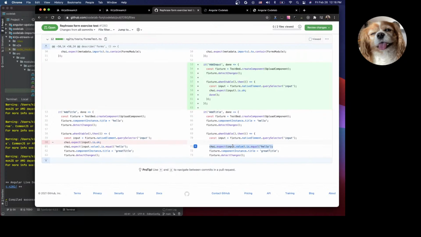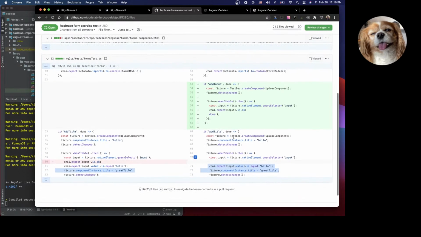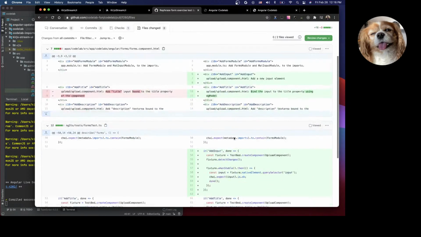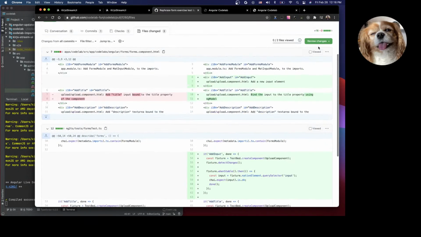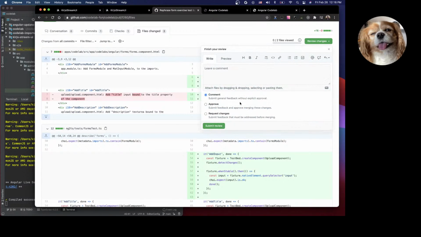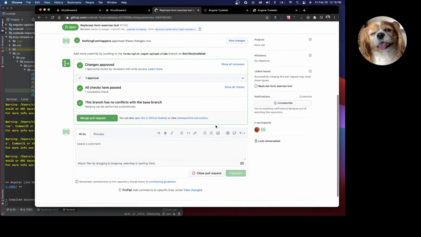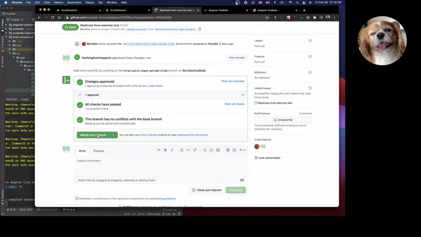All right, so here we're checking whether this input has the value set. So basically it has ng model bound to it, and then we update the title, and I guess we check. Yeah, so basically we check if the input is bound. I think that's good enough. I approve that, so I'm gonna approve, submit my review, and I'm gonna merge it. Bam.